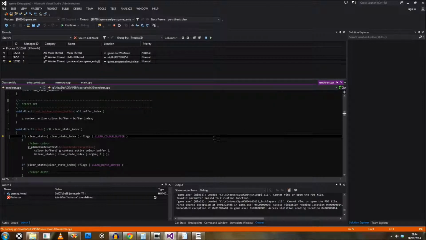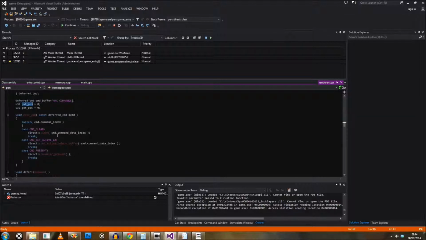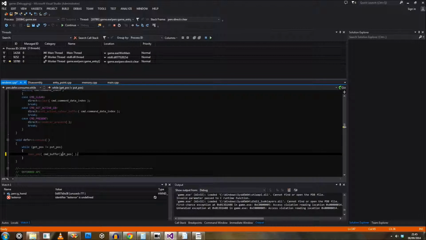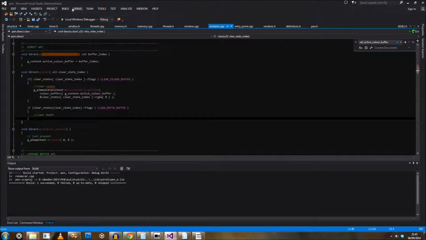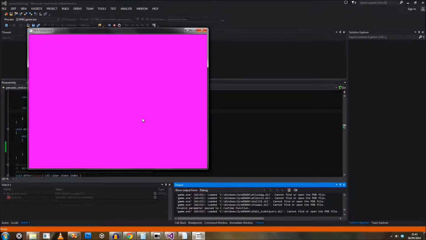Okay, so it briefly worked, but then it crashed. So I'm going to see why that is. Right, I've got it working. So it's set the color to pink. It's using the Deferred API.